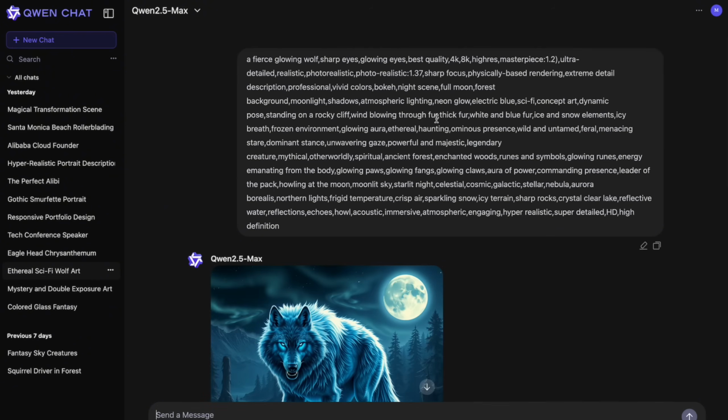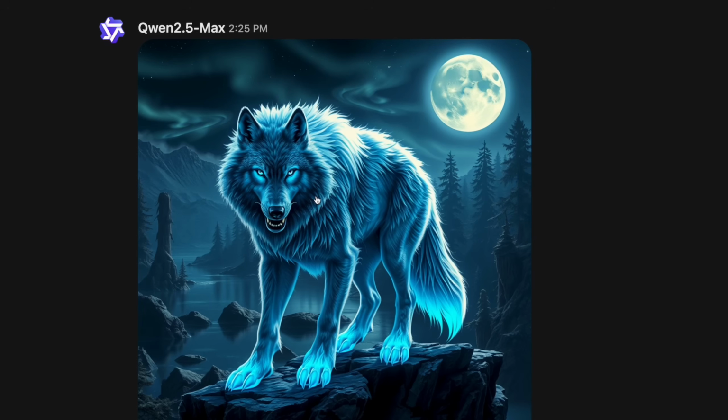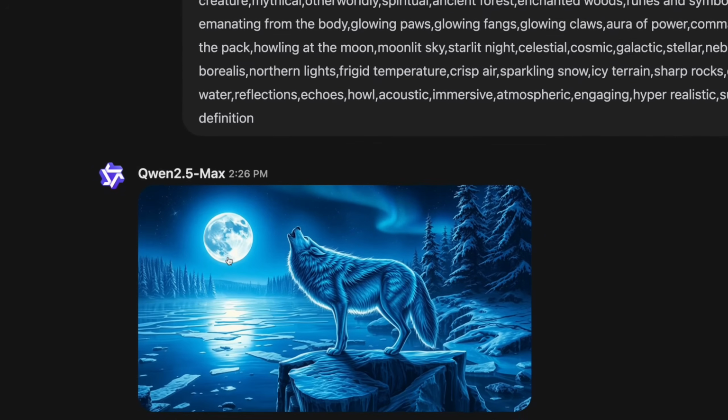Now the next one, here we have a whole prompt, a very long prompt. Here is the first generation with this wolf. Good generation. I like the quality. I like the details. I like the wolf. I like the moon. Everything looks all right. It shouldn't be very realistic in this case.